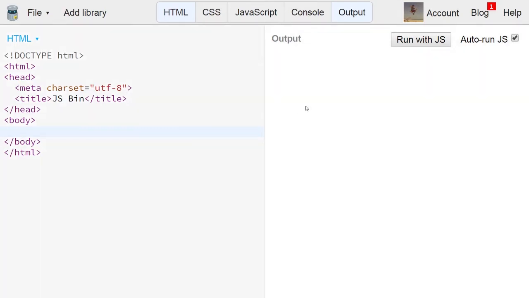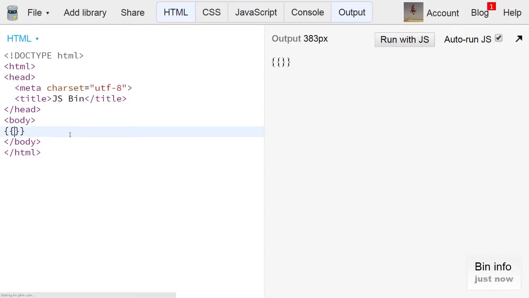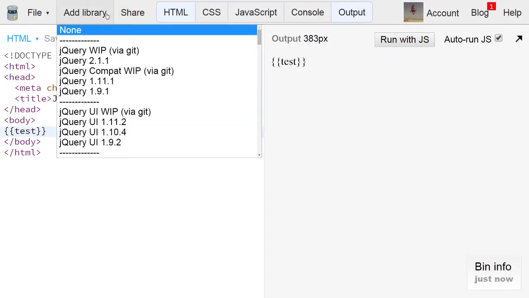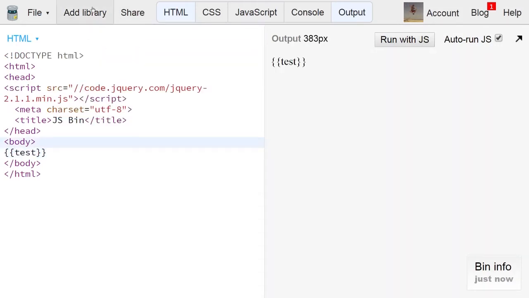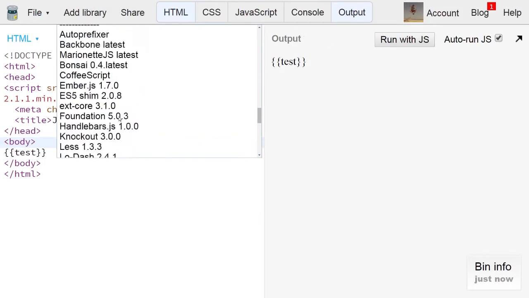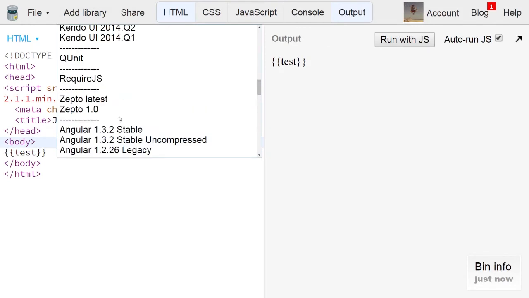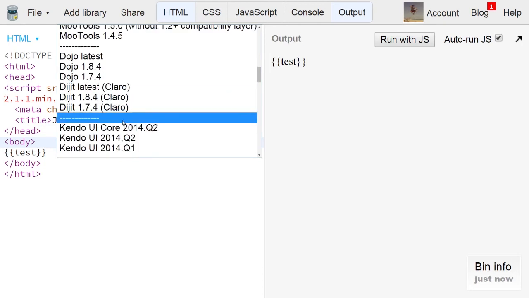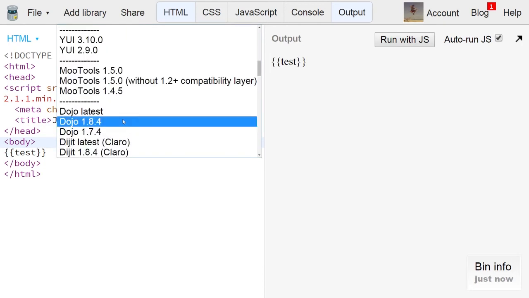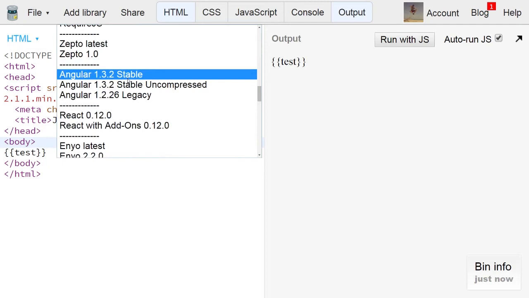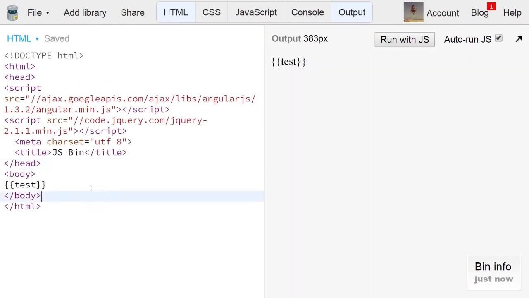Let's go to JSBin. And let's put something here. Test. Let's add jQuery. Angular has also a promoted place somewhere here. Here. Okay. And then let's put this in a div.